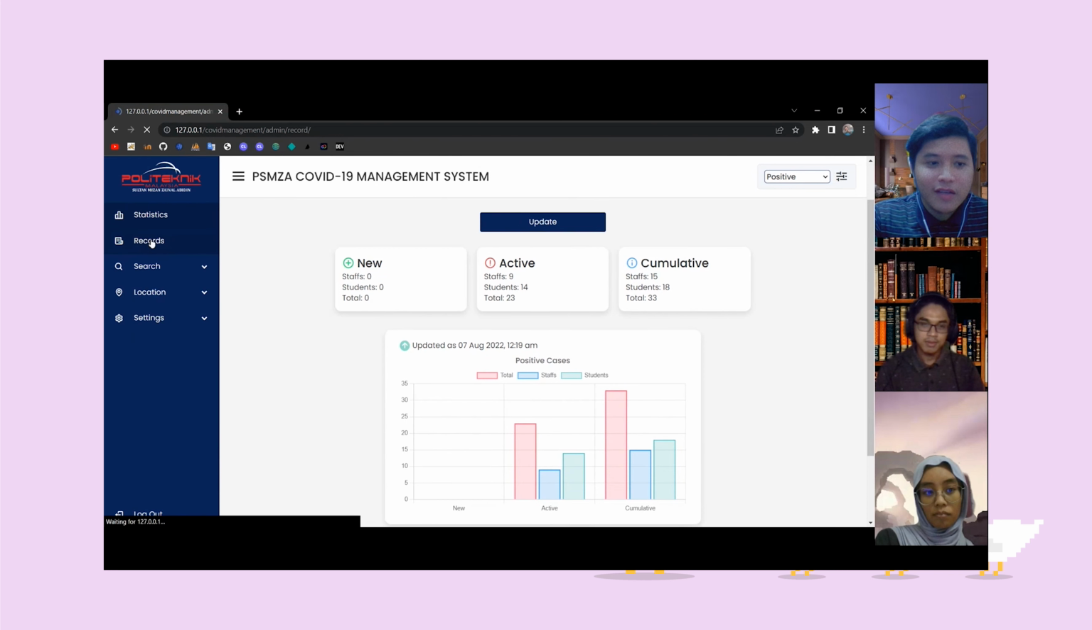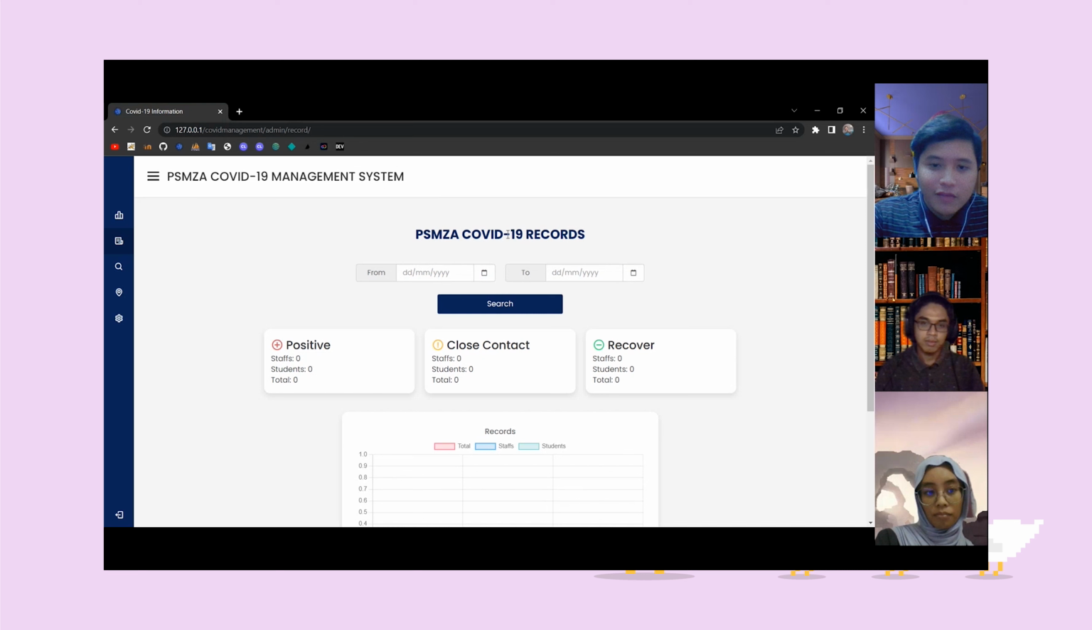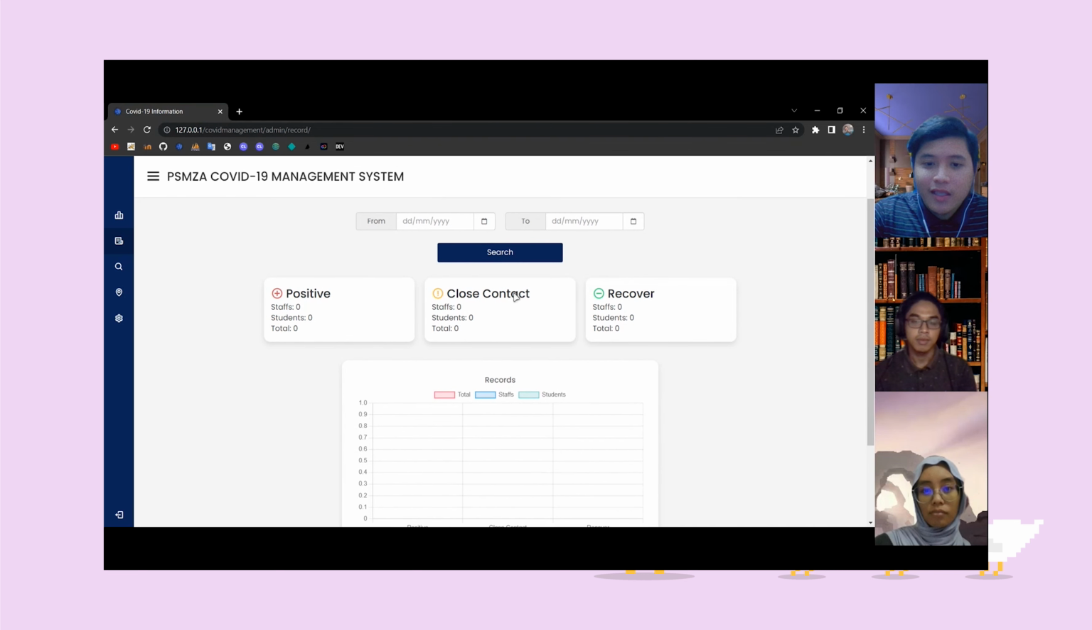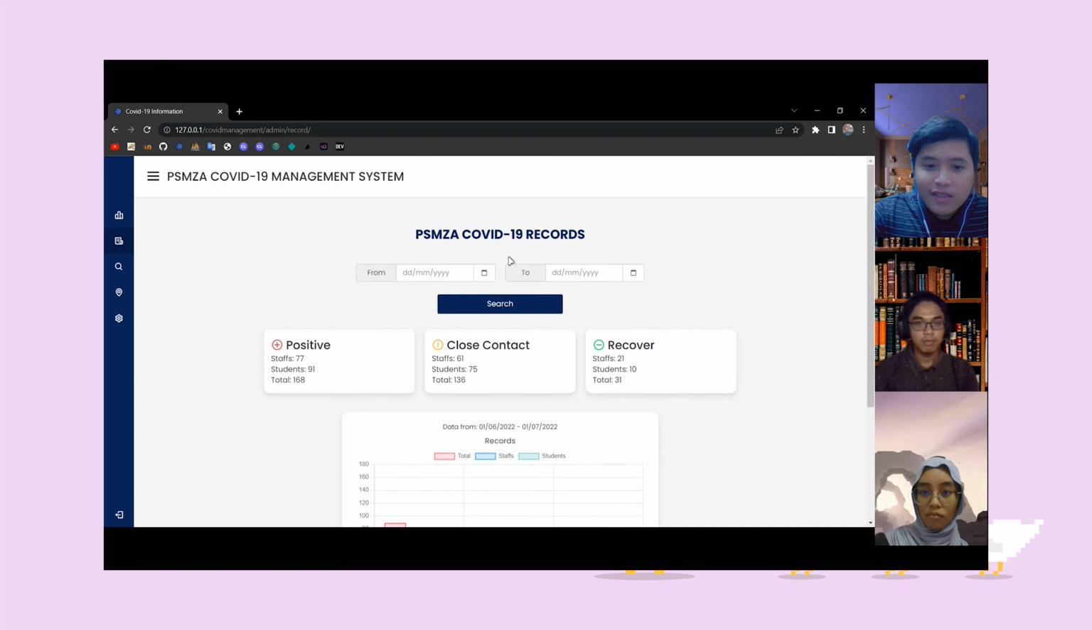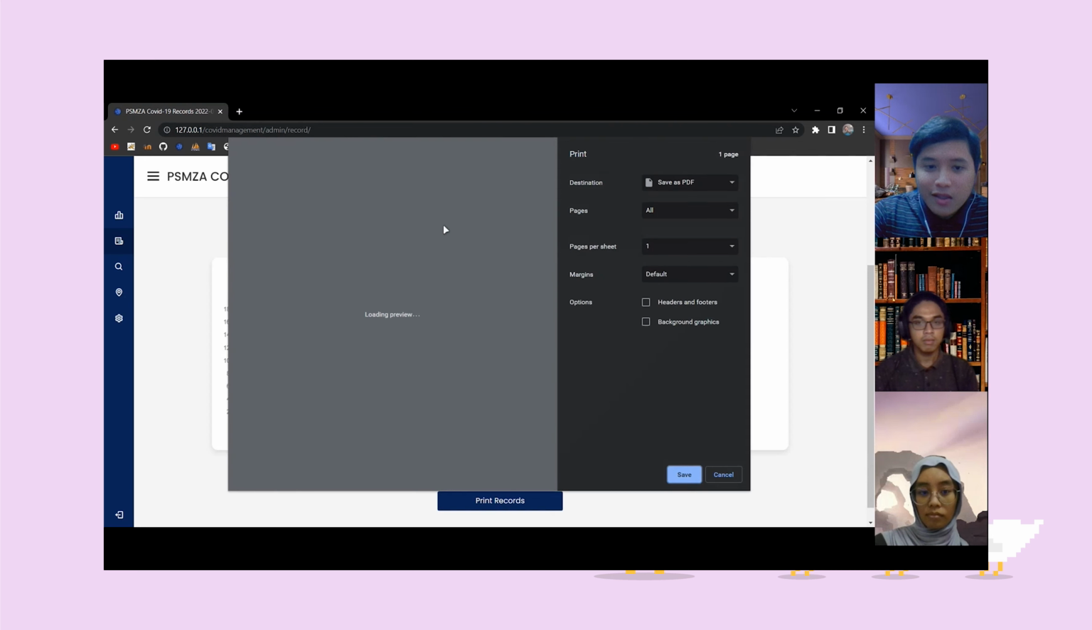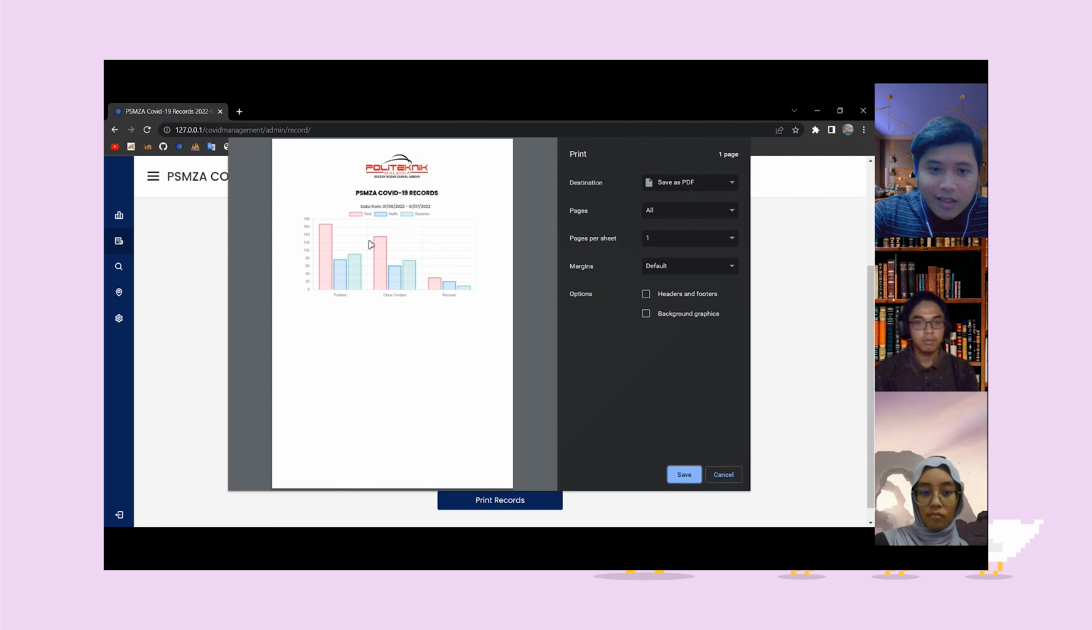We move to records. So for the PSMZA COVID-19 records page, for example, I choose the all record right here. Let's say I'll choose 1 June until 1 July. So we click search. It will show the old data for positive, close contact, and recover from 1 June until 1 July. We can also print this record. So it will show like this and save as PDF.